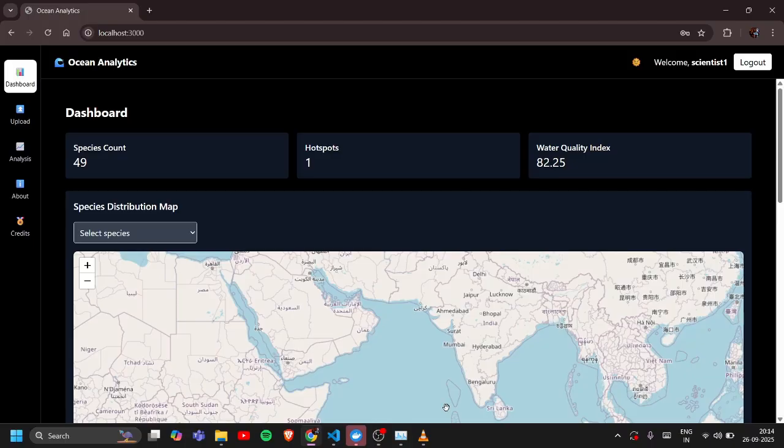This is our home page, a dashboard that displays the species count already in our database and the hotspots they are found in. For my small prototype, I have only taken the oceanographic data of the Arabian Sea for the year 2022 and the species biodiversity data of 2019 for Yemen Basin because that was the only data available to us. Now, back to our prototype.